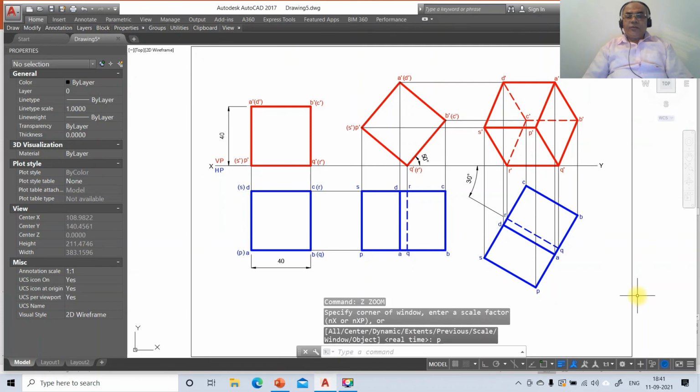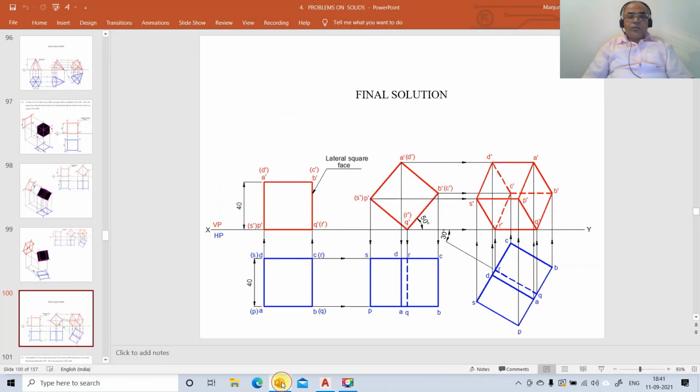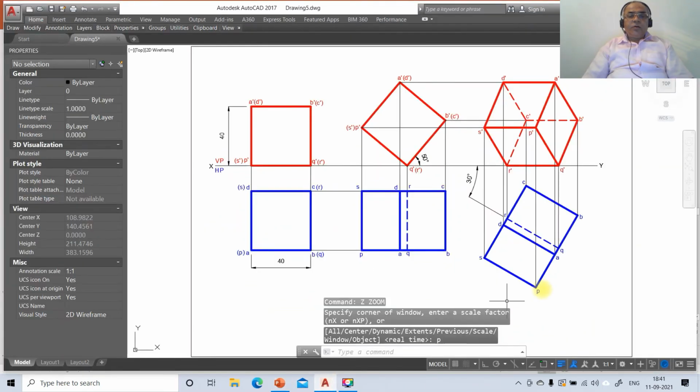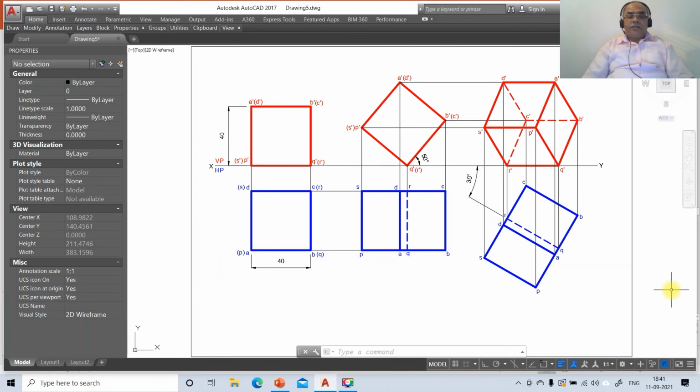So this is going to be your final solution, and this solution is more or less exactly the same as this, and this is how a cube of 40 mm side is resting on one of the base edges, with the square face containing the edge making some angle with respect to HP, and the edge which is on HP is equal to VP. So this is the final solution.